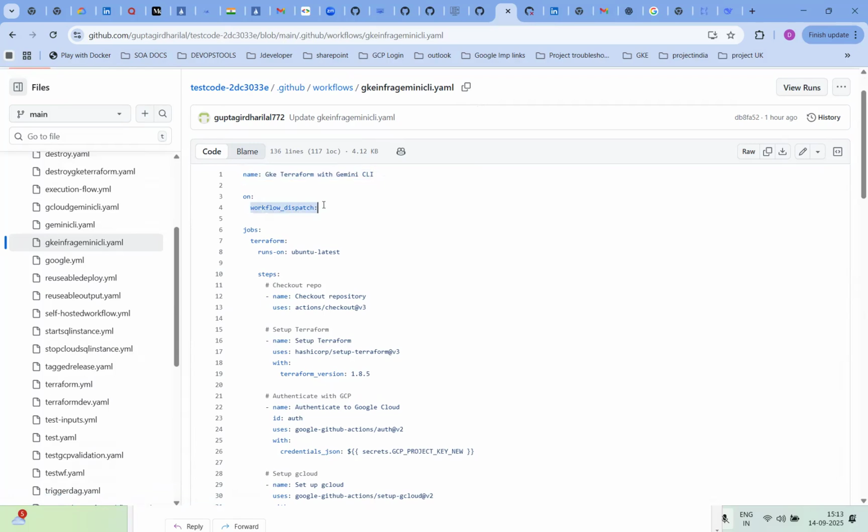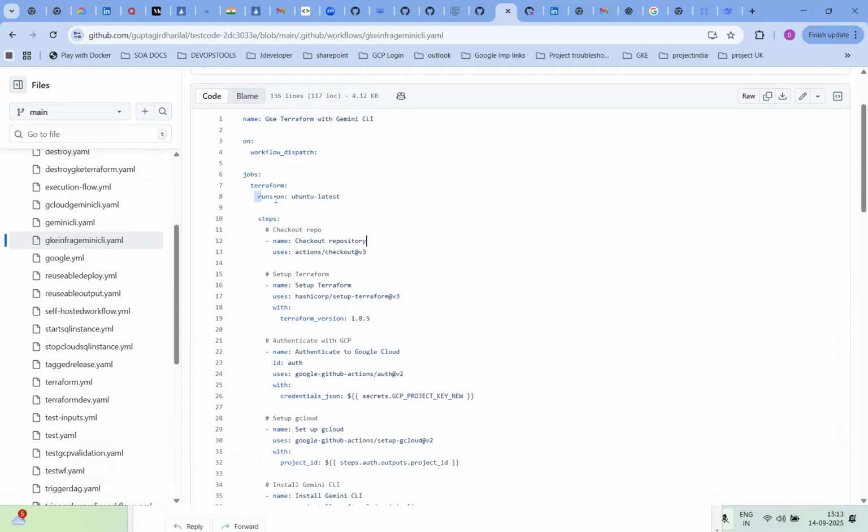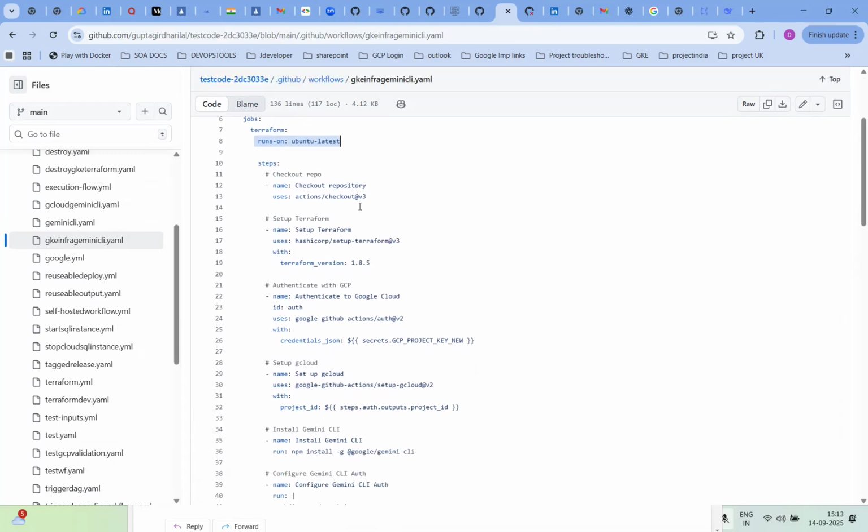It depends upon how you want it to be. You may want to create a feature branch, create a pull request and push. Those all depend on your needs. For this practical, I am using only workflow_dispatch. I'm just using the runner, right? These are my jobs, Terraform runners, and I'm using the GitHub runners only. It all depends on your project, whether you want GitHub-hosted runners or GKE runners, so you can use either. After that, I'm checking out the code.